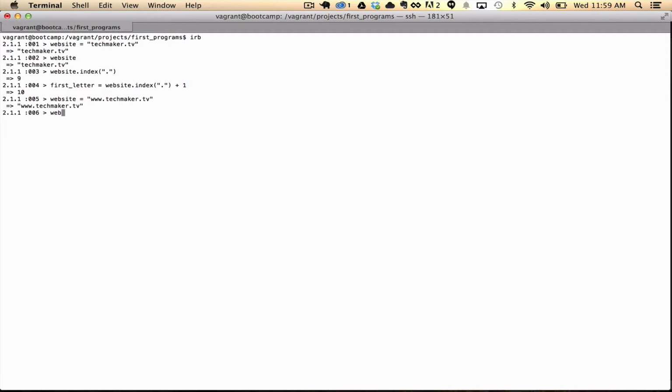Now, if I do website.index, I hope this is helpful and not too boring. So now the index is at the 3rd position, so 0, 1, 2, 3. And now if I do, let me just hit the up arrow.